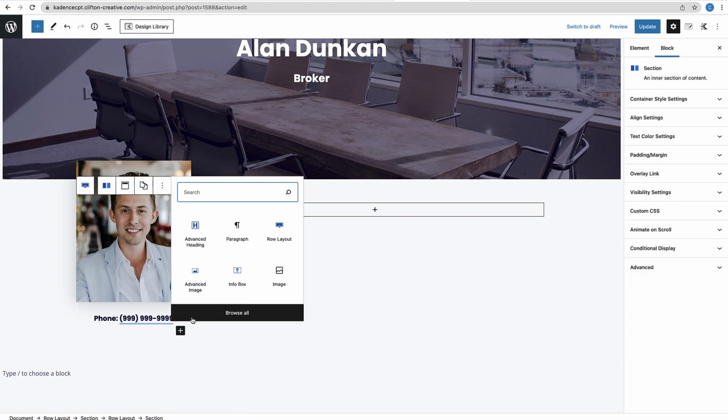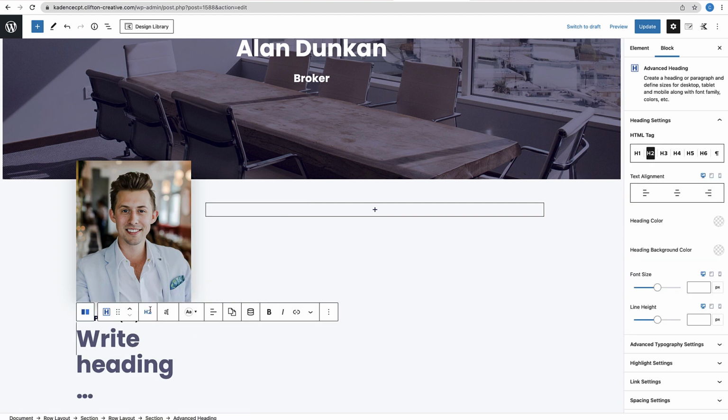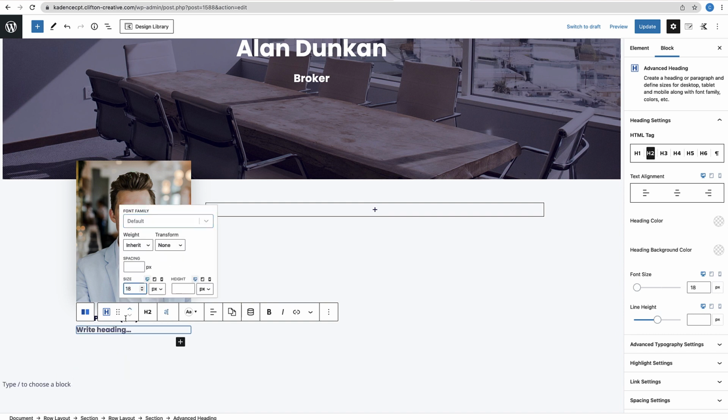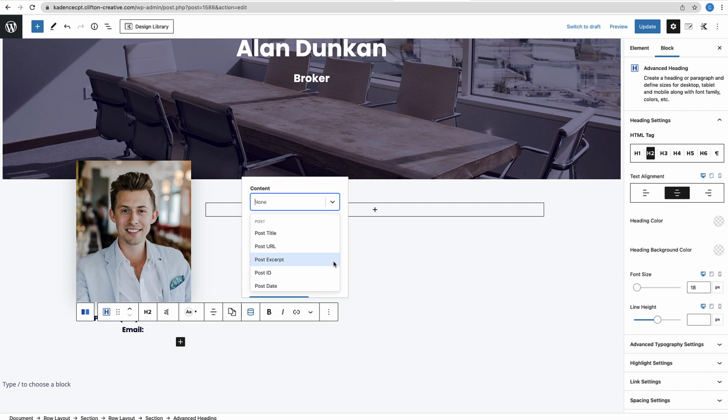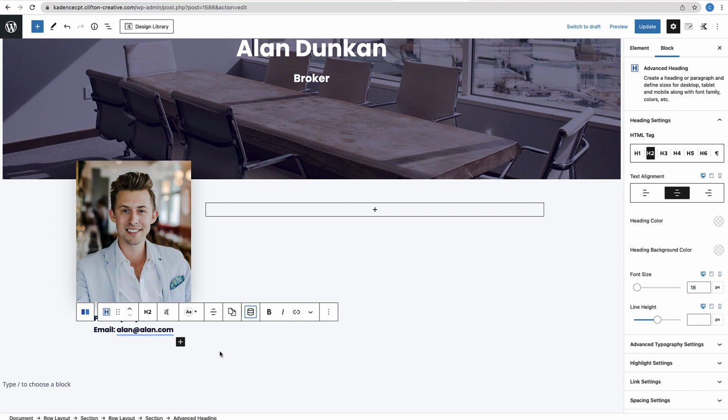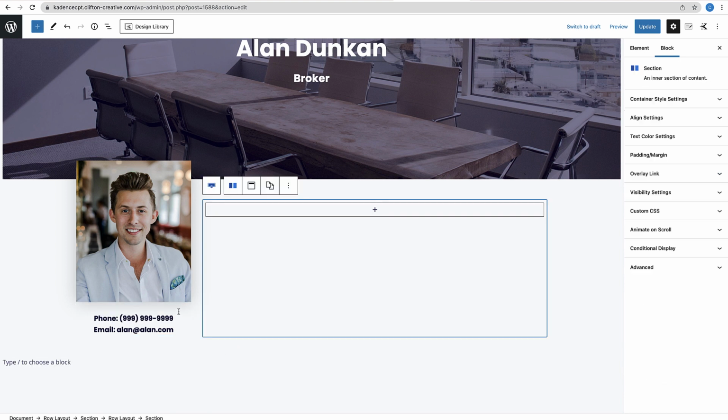Next, another plus sign, another advanced heading. We're going to set up the same settings, 18 pixels for the typography. We're going to label this email. Okay, I want it centered. And we're going to use dynamic content to pull in the post custom field. And we will assign the email address to that right there. Okay, so now it looks pretty good.